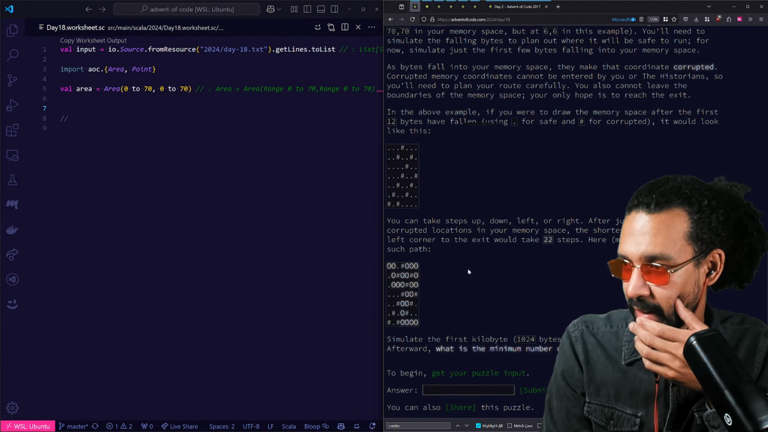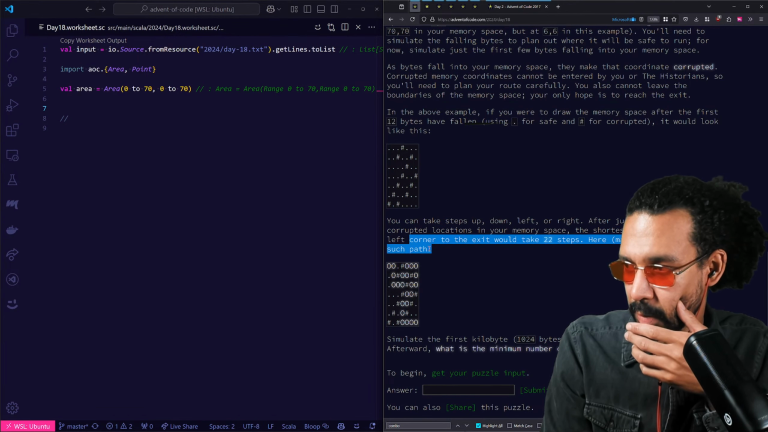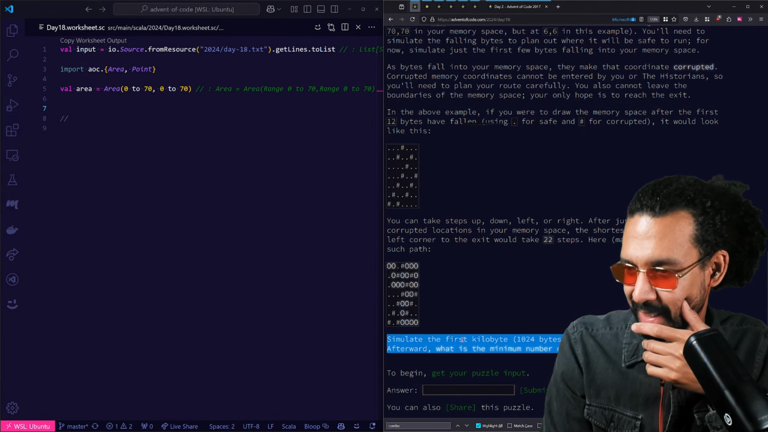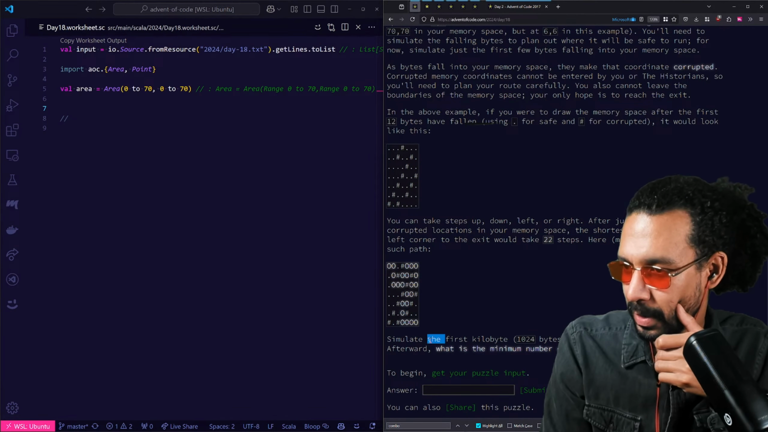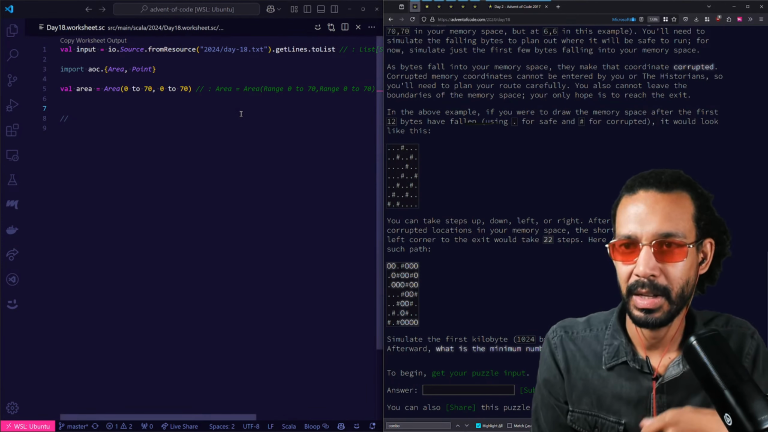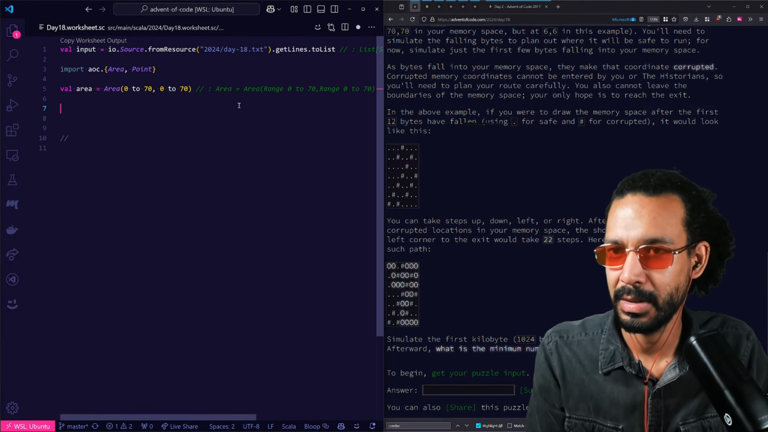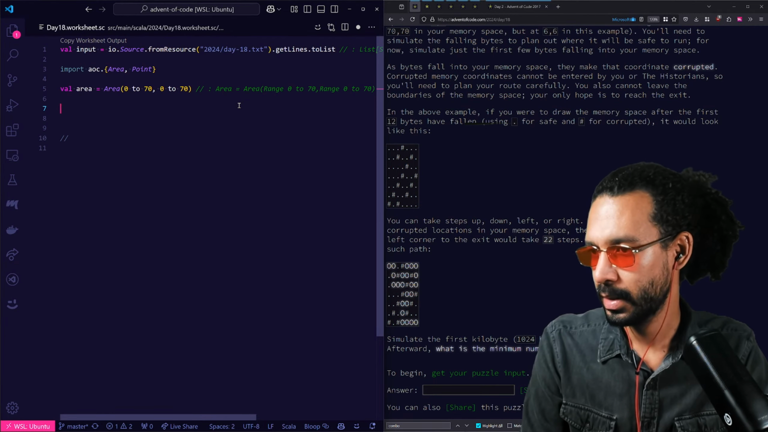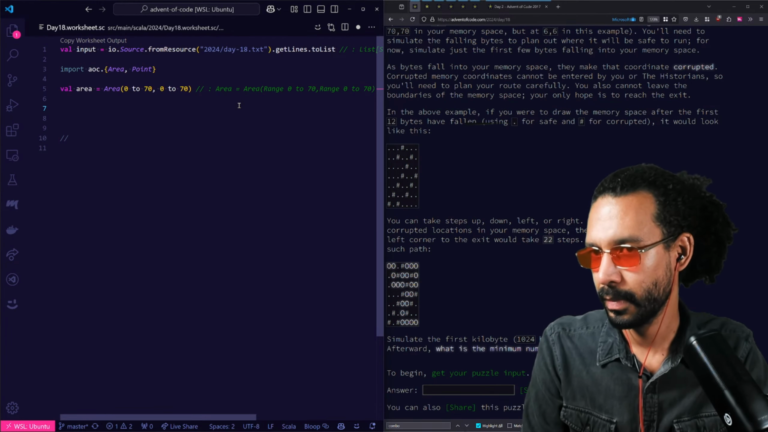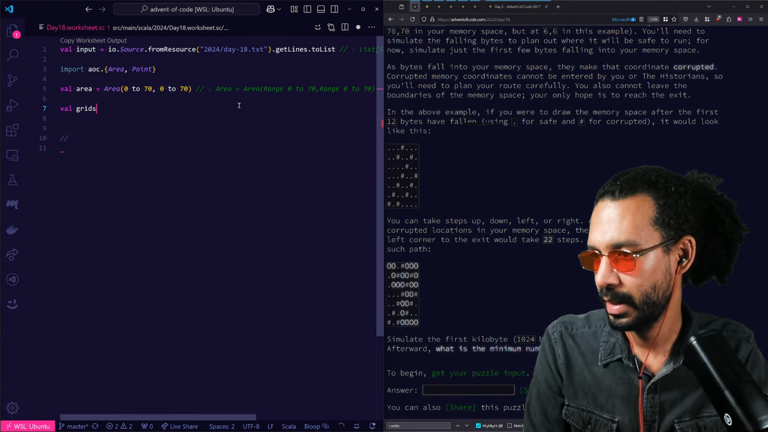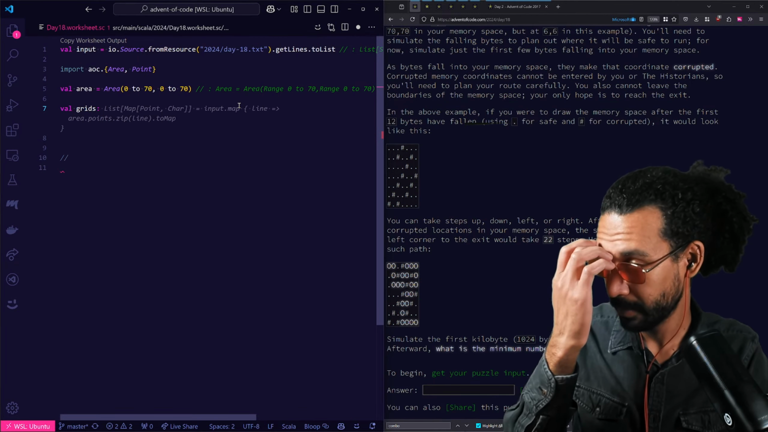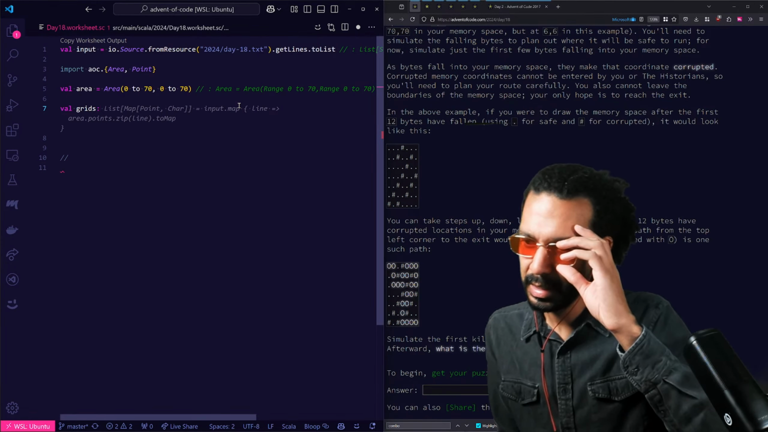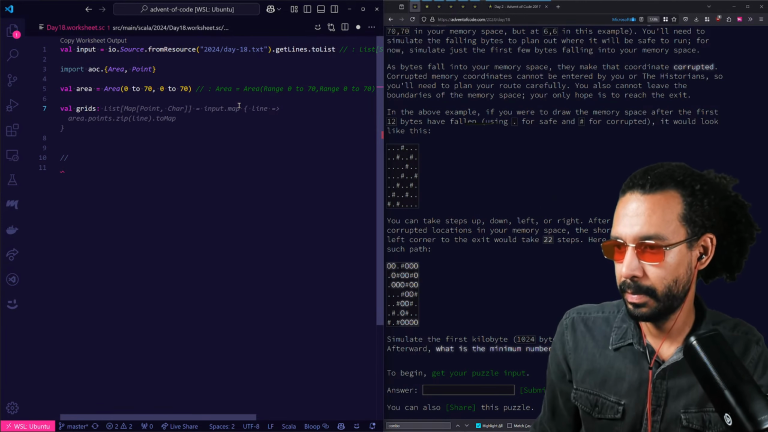Okay, up, down, left, or right. After just 12 bytes, the shortest path from the top left to the exit is 22. Simulate the first kilobyte. Okay. Afterwards, what was the minimum number of steps needed? Okay, this is just a Dijkstra. So, well, grids. It's going to be some set of bytes.